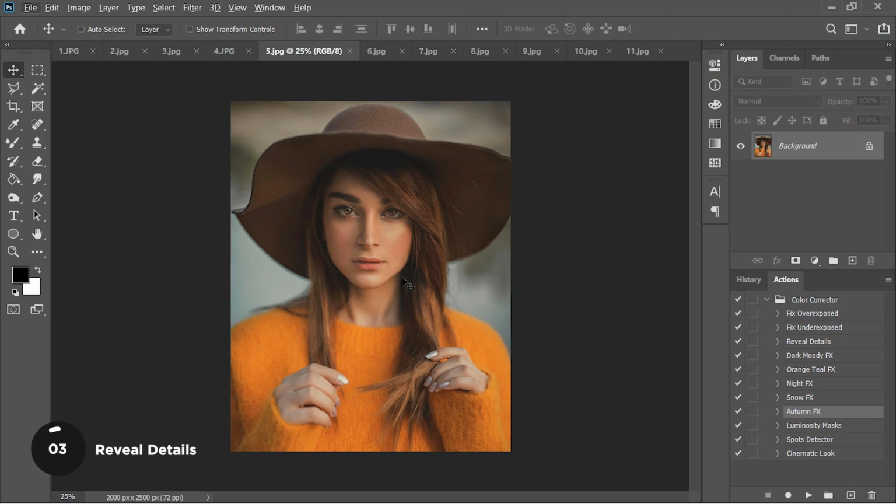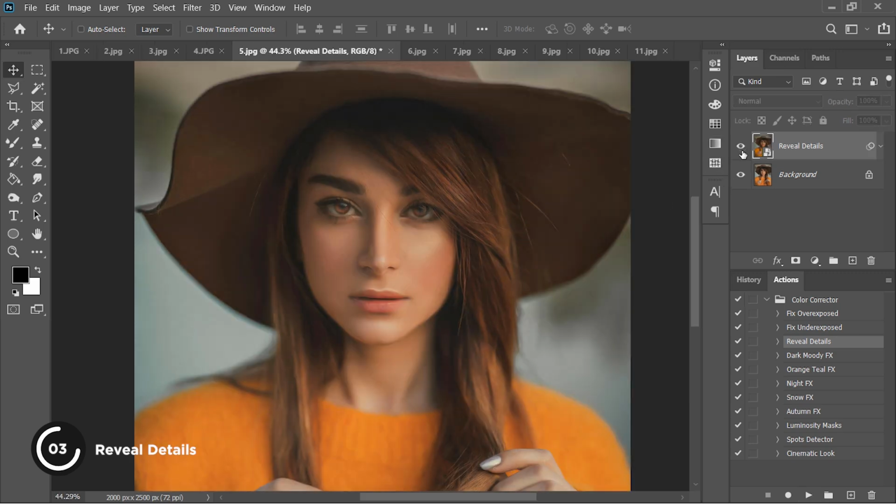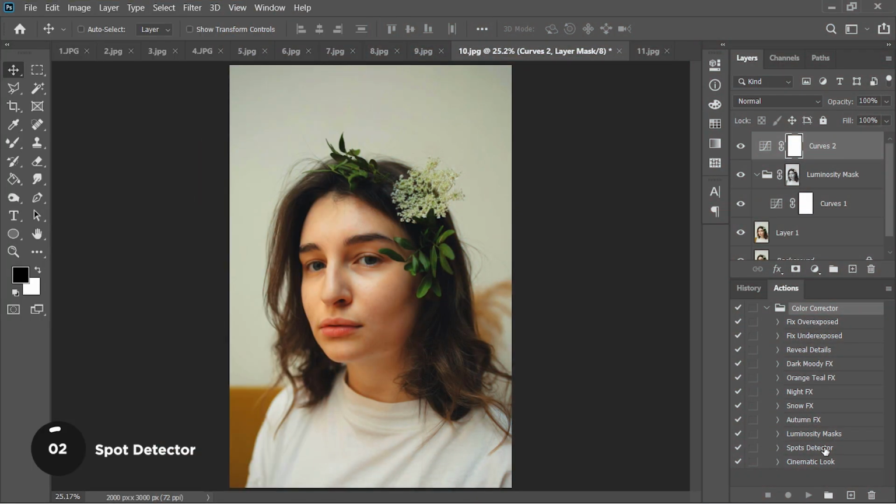Let's say you want to reveal details in a photo. You can do that with this tool too. Just click on the effect and it will do the rest. It transforms a smooth and blurry photo into a crisp and sharp image with just one click. Amazing. The last two features are for expert and advanced users.